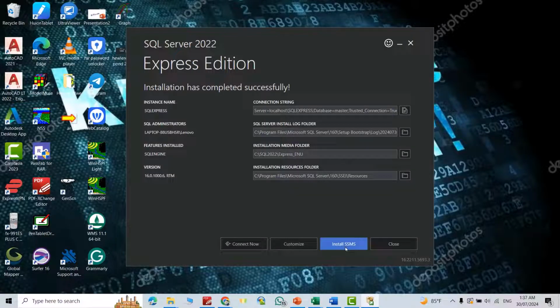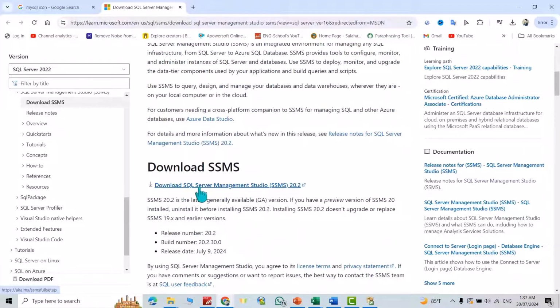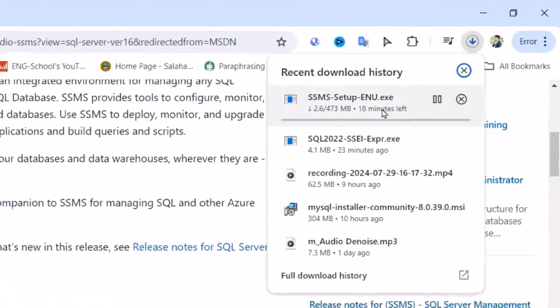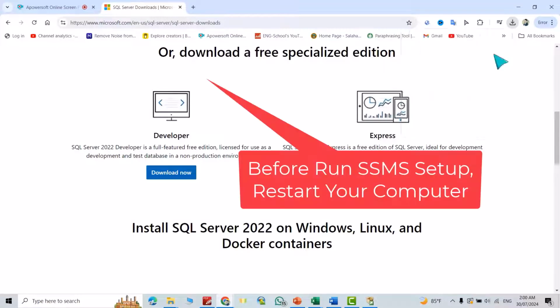Also you can install SSMS. Install this one, it's also free. You see, download SQL Server Management Studio. Click this one. My download has started. If we look at the download, we see that the SSMS setup installer is downloaded.